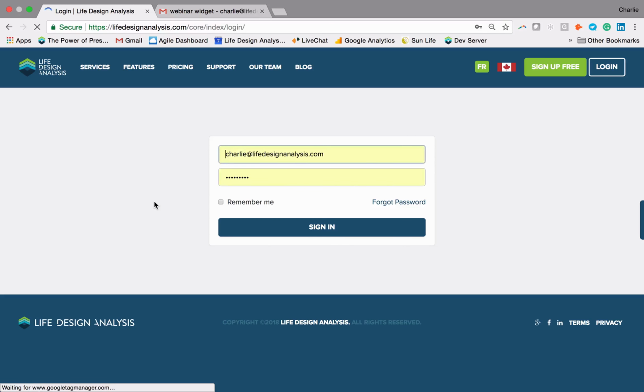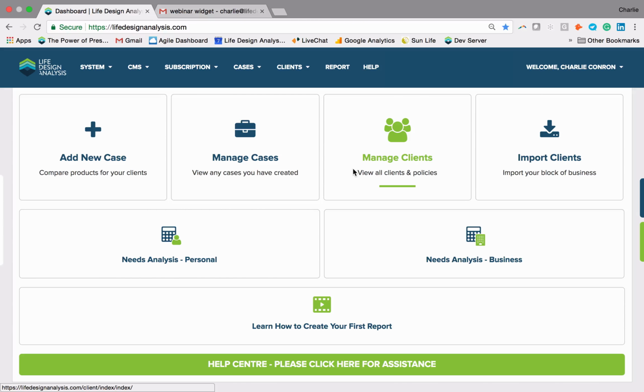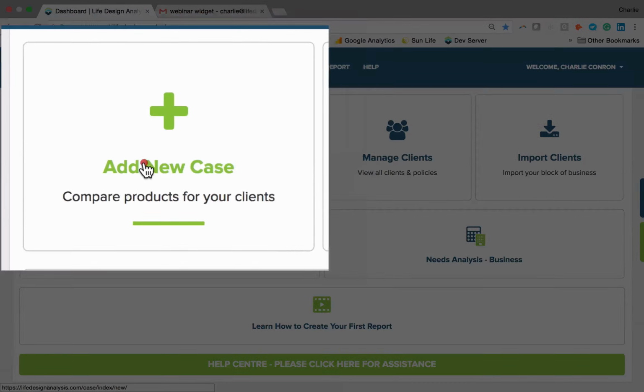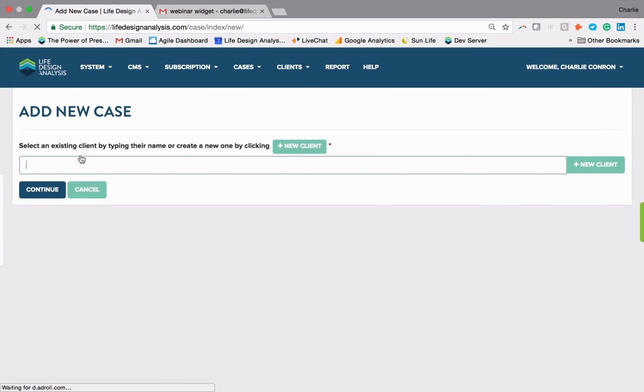Now, I'm going to go ahead and log into my account. Remember, LDA is a web-based platform, so this is something you can log into from anywhere. Once you log in, you're going to be taken to the main dashboard, where you can execute all of the different functions of the site. But what I'm going to show you today is basically how to set up a joint life case.